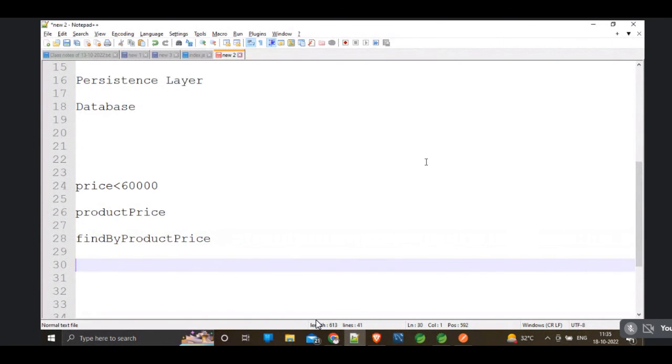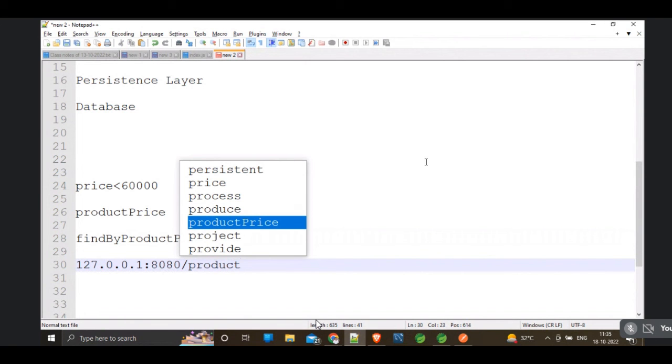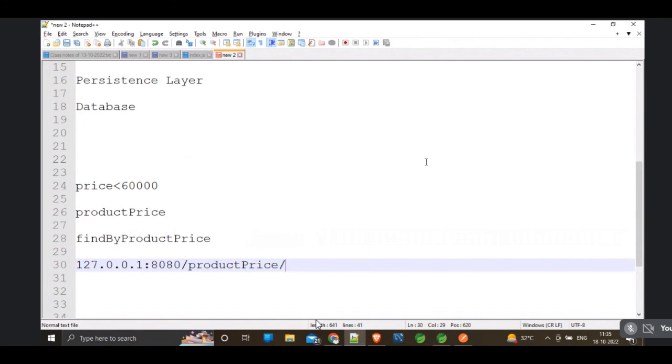For example, if I type the URL like this, localhost:8080/productprice, and I'm entering product price 60,000, that means I want to retrieve the list of products which are less than 60,000. I want to retrieve the list of products which are less than 70,000. So how to do this task? Any guess? Any idea?